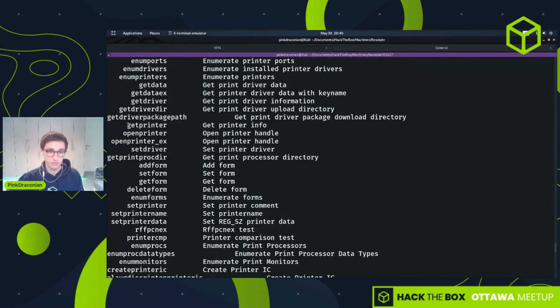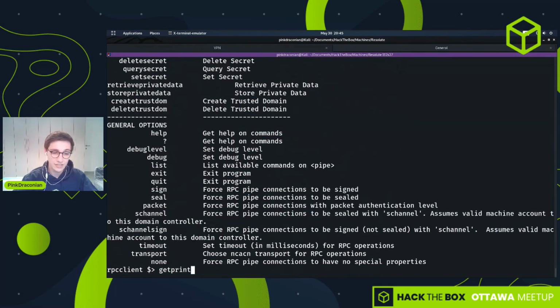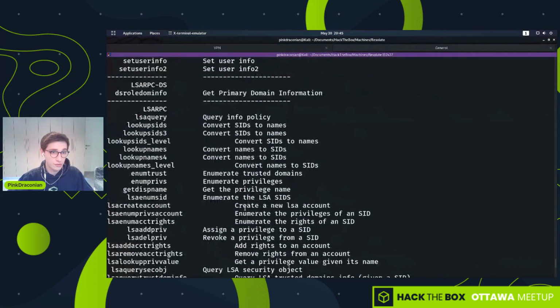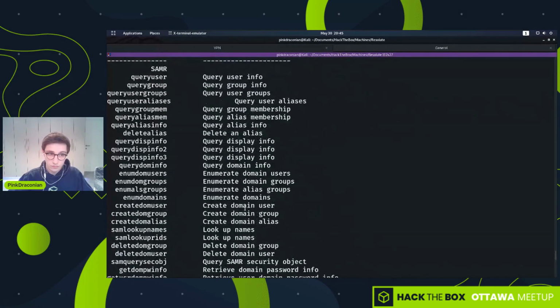So for example, for some reason, if I wanted to get printer info, let's try to run get printer, and we see that we get an NT status access denied. So we don't have access to this. So we do not have access to all of the commands. However, there are some that are very interesting that we might have access to.